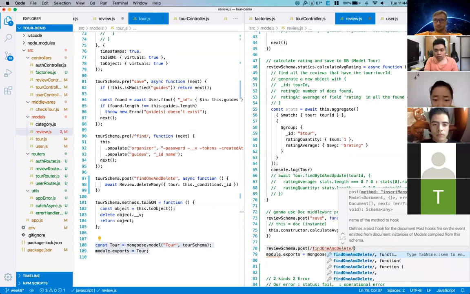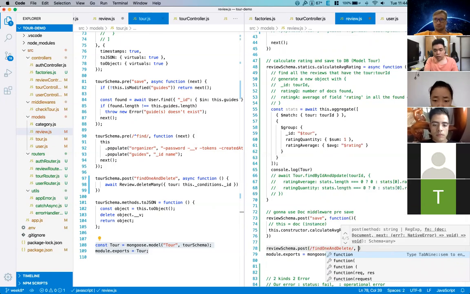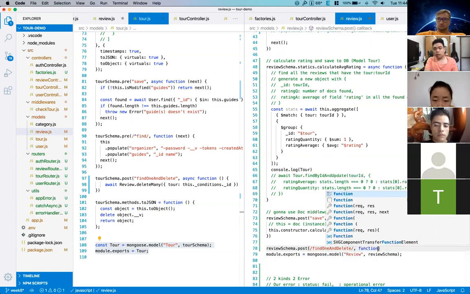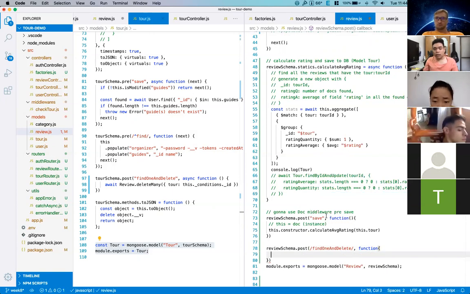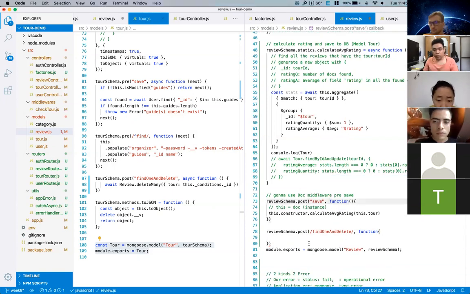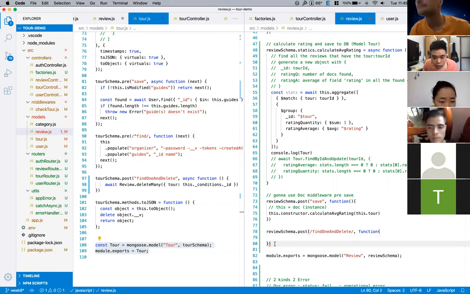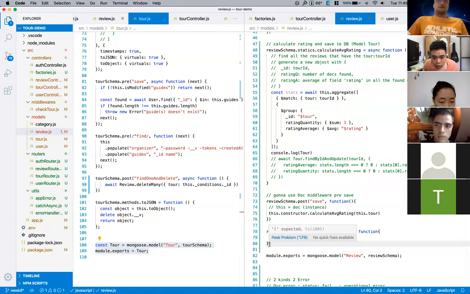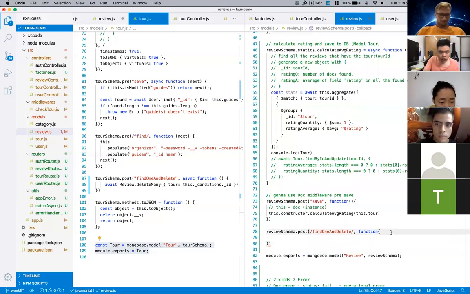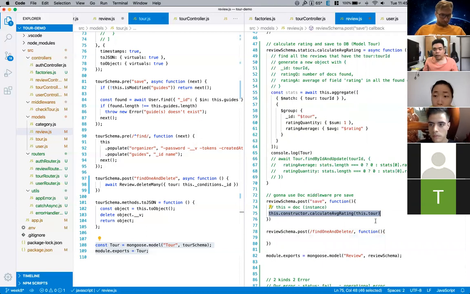Find one and delete, and this is a function. It looks like the same here. It's kind of like this. Find one and delete. What's wrong with this? Sorry, it's like this. But now if you copy and paste like this, it will not work, right?